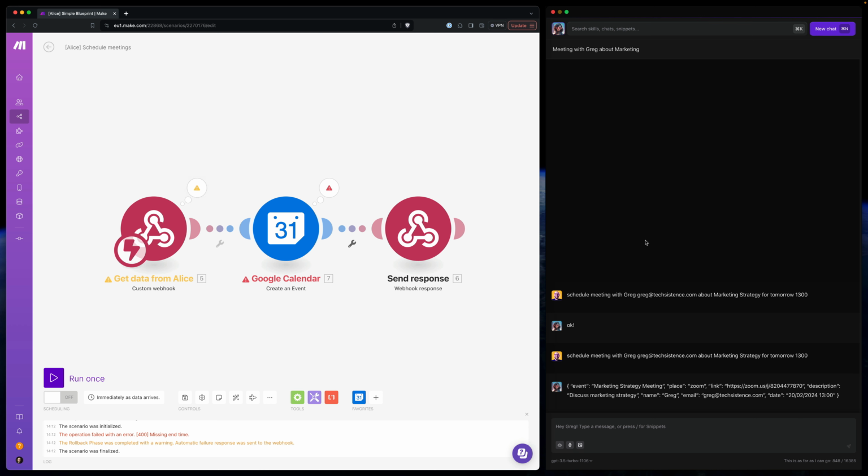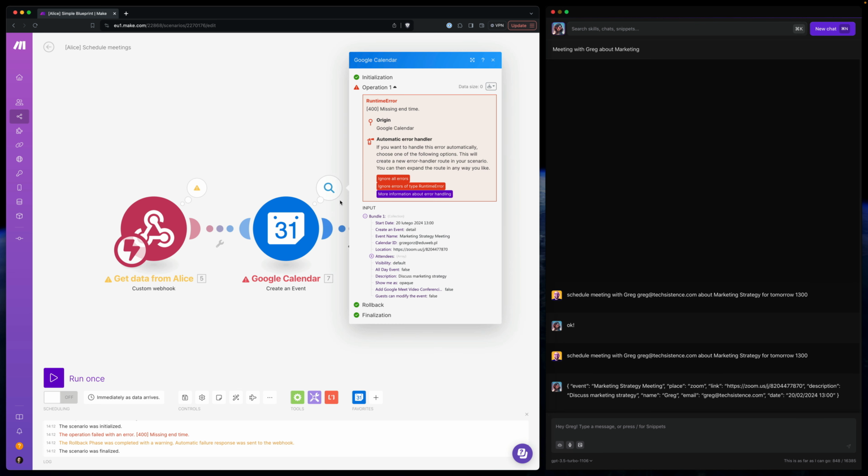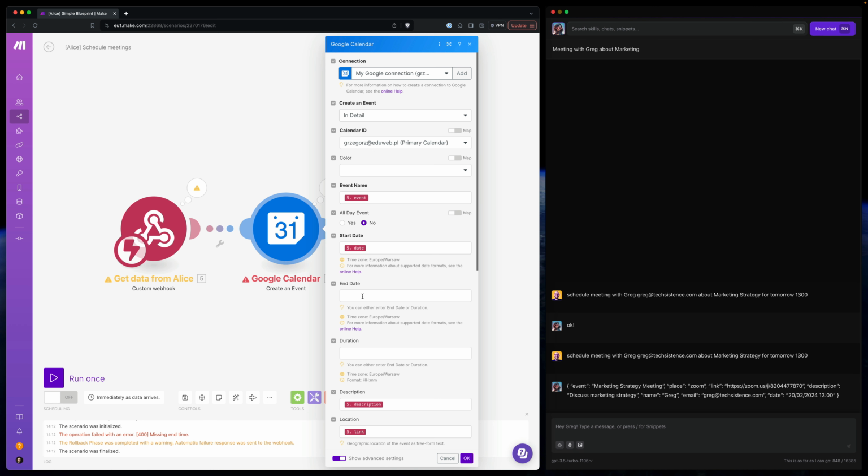And Amy also helps me debug it. In order to do it, she just gives me the JSON that she has created in case I want to check it. So event is marketing strategy meeting, place a Zoom link is, so everything looks really good in here. So what is the problem? Let's click on this little bubble next to Google Calendar module. And we can see that, oh, it's missing the end time. Right, so we need to provide the end date.